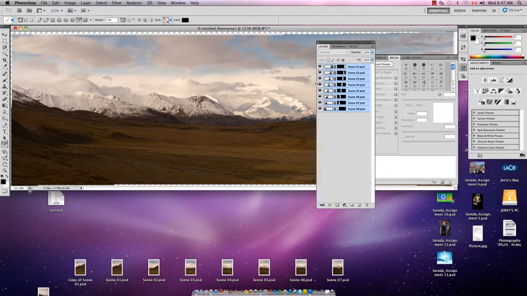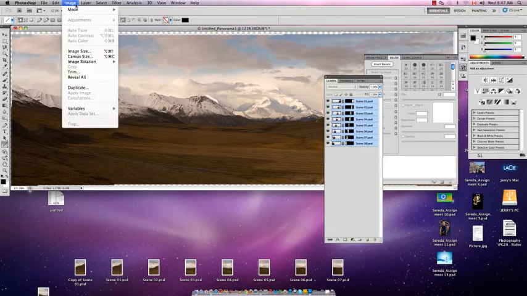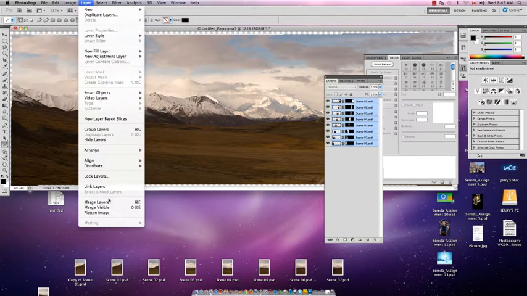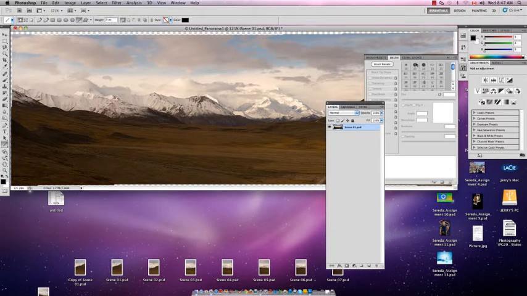But now what we want to do is create one file out of this. Once it's stitched together, we can just merge this down. So Layer, Merge Visible, and we've created a scene here.